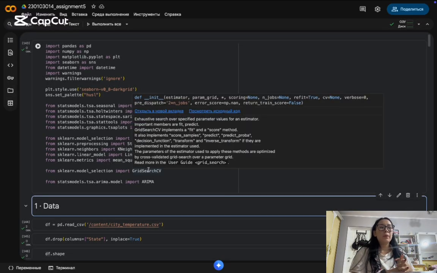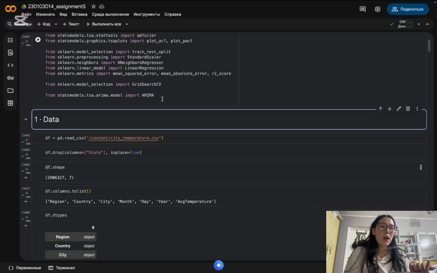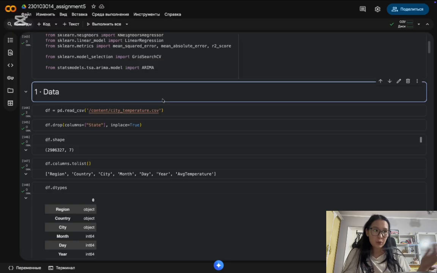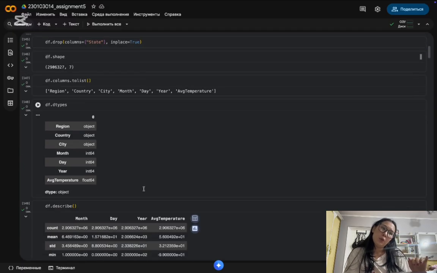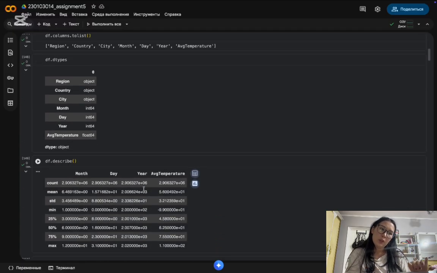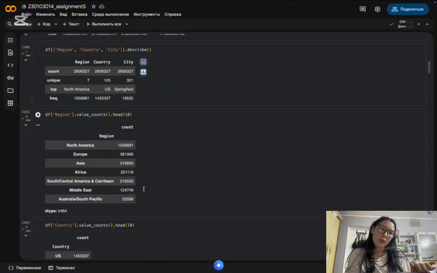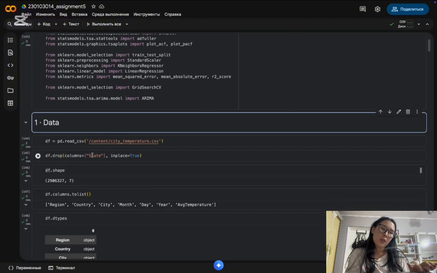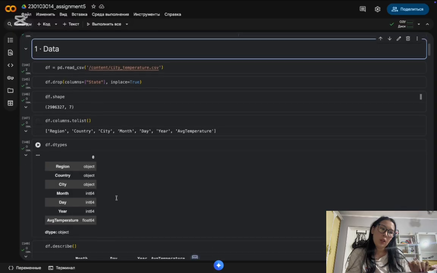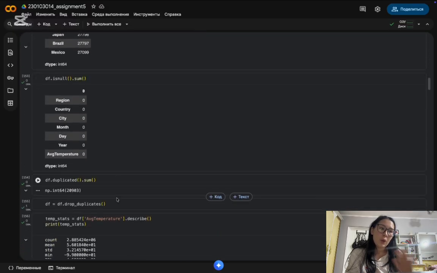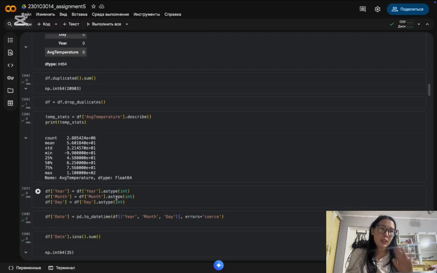So this is my fifth assignment. First of all, I'm doing the data pre-processing. Here I'm showing all the important information, and then I dropped the state column because all the values in there were NA, so I don't need it. And then I'm dropping the duplicated values.